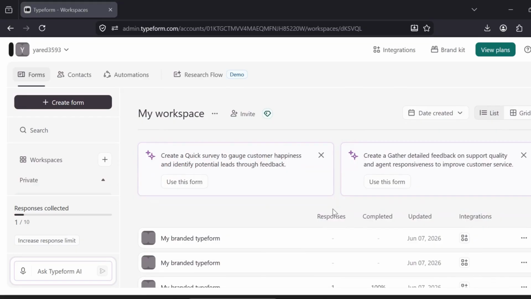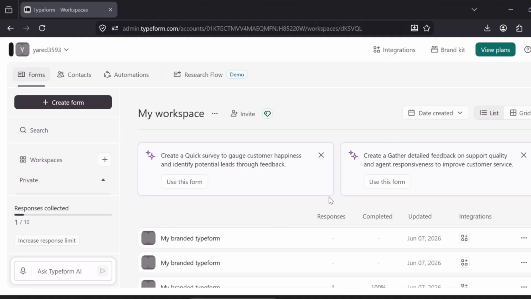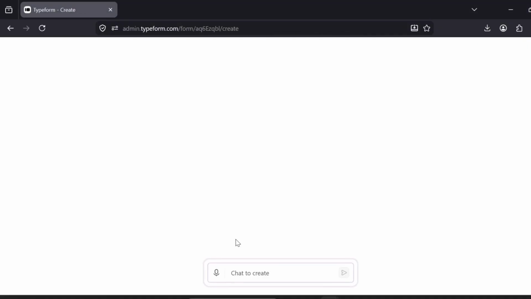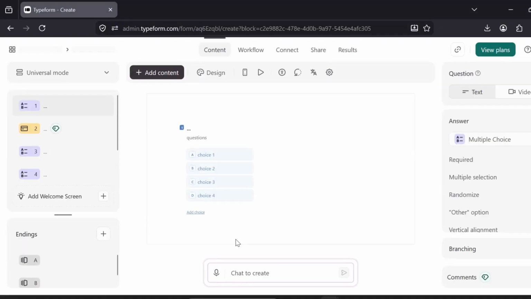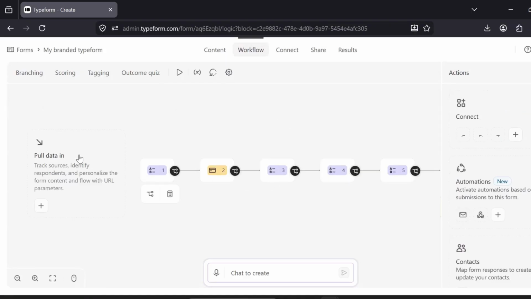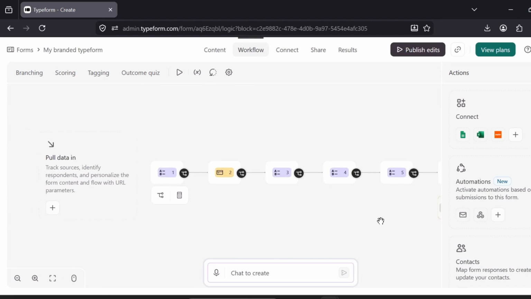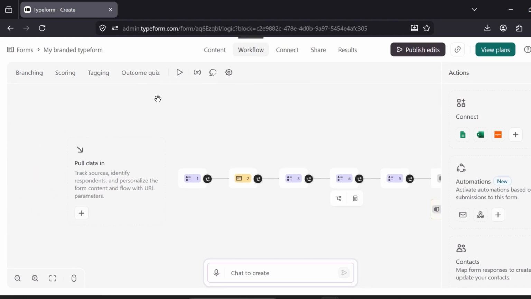To get started, log into your Typeform account and open the form you'd like to work with. Once you're inside the form editor, look for the workflow section near the top of the page. Depending on your Typeform version, you may also see options related to personalization or data management. Inside the workflow area, find the option for hidden fields or pull data in. Click on it to begin creating your parameters.